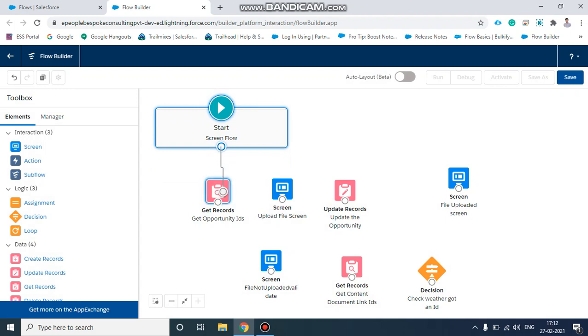Now we will connect these components. From start we will get a record of the opportunity which we are uploading. Then we will go to the screen where we are uploading the files, and the file upload component is also there. Then we will update that file into the opportunity which we selected. Then we will get a record.